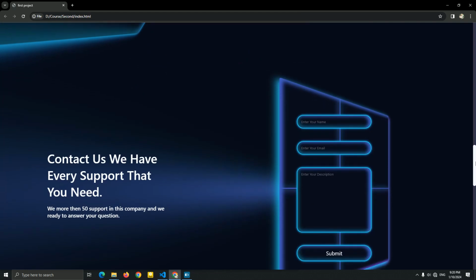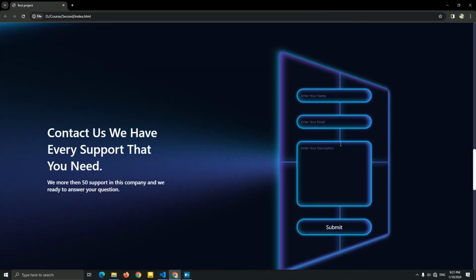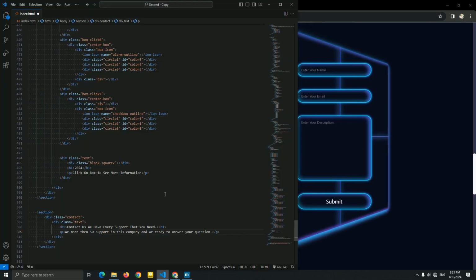Okay, we don't need this. Let me just copy this text and paste it. Okay, so this is our first text. Now let's go to create this form with this background. As you can see, we have this. So now let's go to create a form.